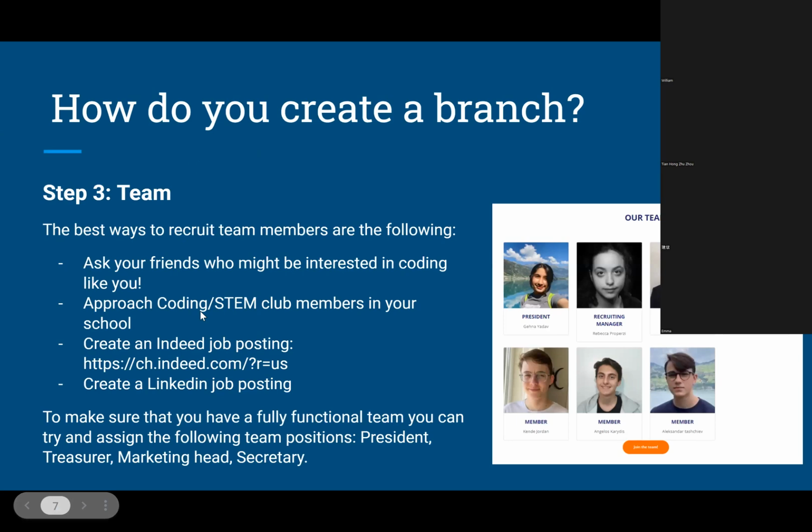So step 3, gathering your team. Gathering your team, again, of course, is very important. If you have a good team, you will be able to assign tasks. I know that my team, we all have different roles and we work together very well because of that. So it's very important to have a good team. Some of the ways that you can gather recruits and gather your team members is by asking your friends.